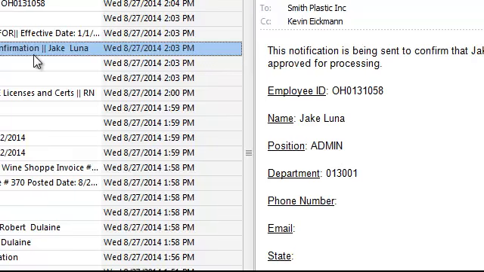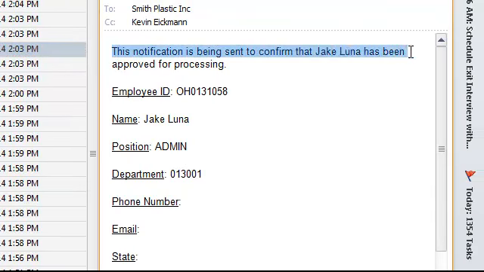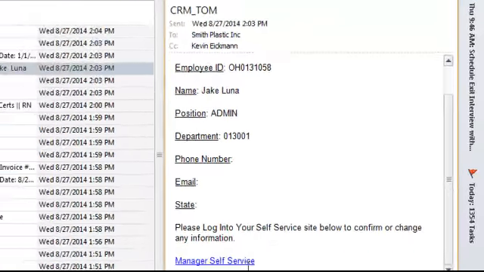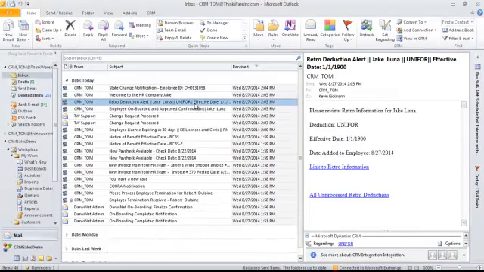But what this is doing is sending the confirmation back to the customer. So if you have a secondary approval process, once you've completed that approval process, it will ping back to the customer saying Jake Luna is available for you to process. You can sign into your self-service area and do anything else you need to do with Jake Luna, pay Jake Luna, whatever your customer needs to do. If there's any secondary alerts, such as a retro deduction alert, meaning deduction started in the past and we need to capture retro deduction dollars, we get to review that information.